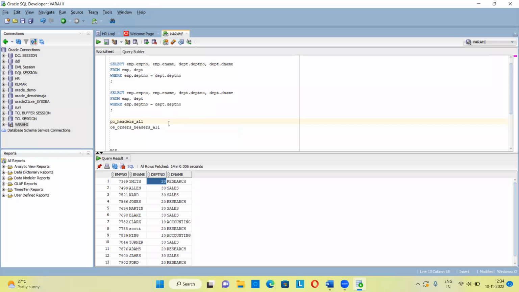So for example, as per the coding standards, we have 3 words in this first table: PO, headers, all. So every word's first letter I'm going to take: P, and second word starting letter H, and third word starting letter A. So this will be my alias name. You can write any name as your alias name, but as per coding standard, I'm picking the first letter of each word. For the second table also the same. First letter O, second word orders, so I'm picking H for headers, and the fourth word, all, I'm taking A: OHA.